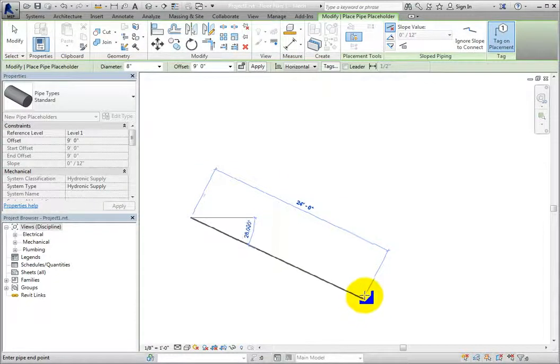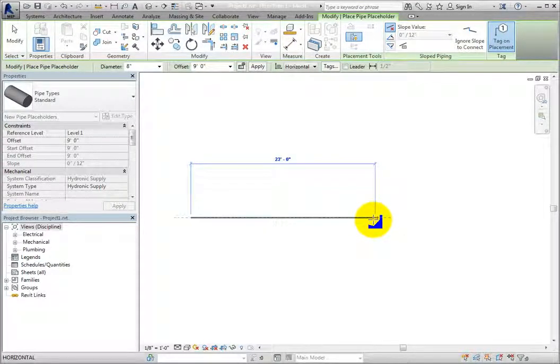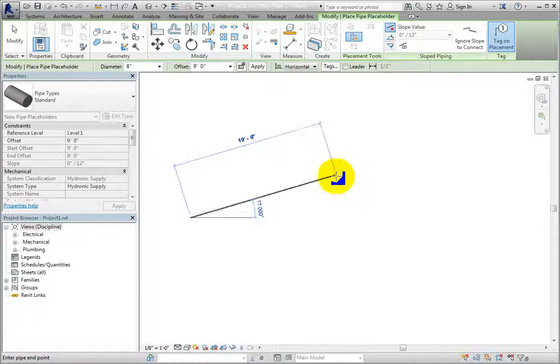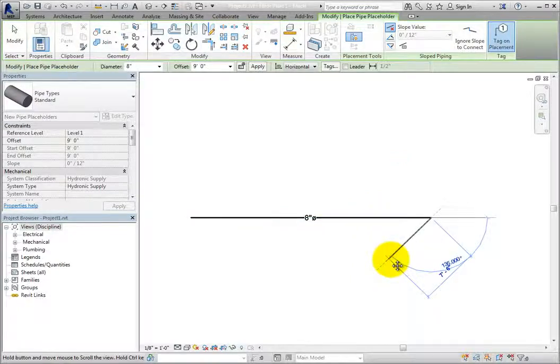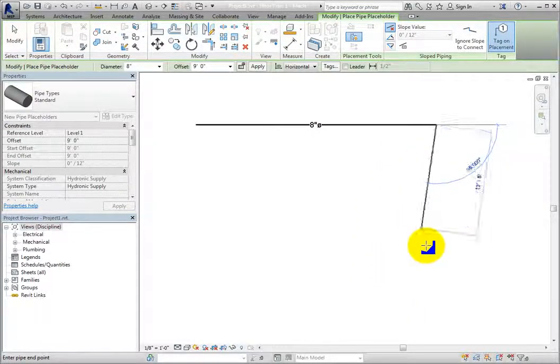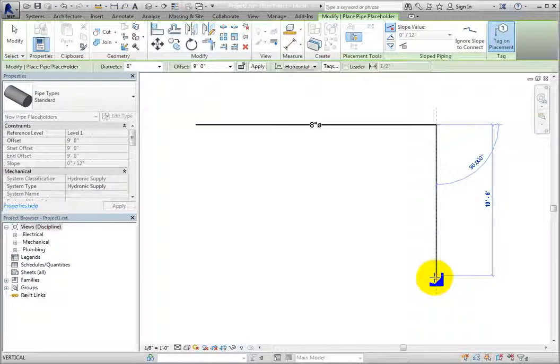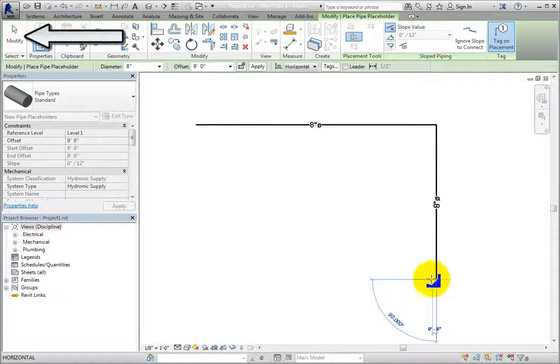To create the placeholder, I can click to enter the endpoint, or type a specific distance and then press Enter. For example, I'll type 30 to create a placeholder segment 30 feet long, or 9,000 in the metric file to create a placeholder segment 9,000 millimeters long, and then press Enter. Next, I'll move the cursor straight down and click to place a vertical pipe placeholder segment. Then I'll click Modify to end the command.